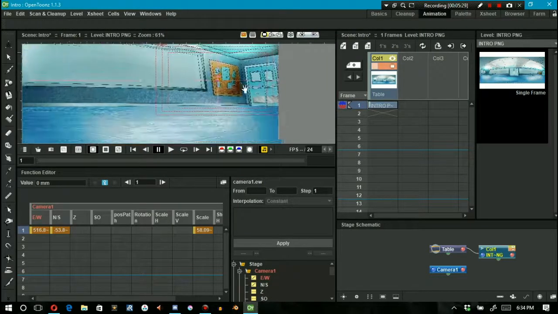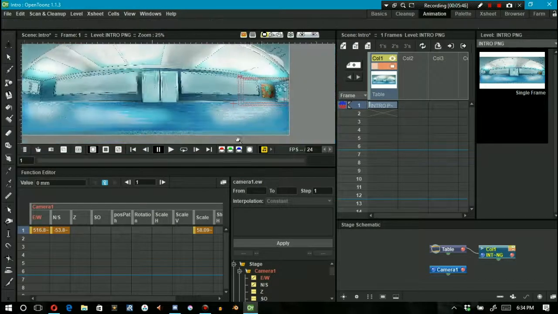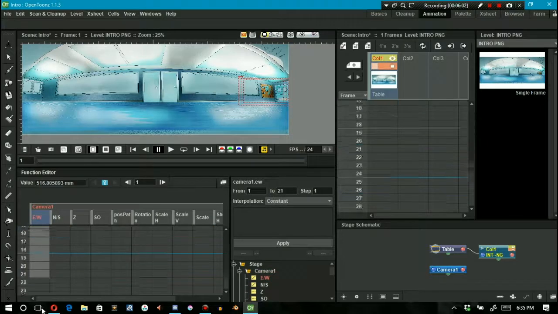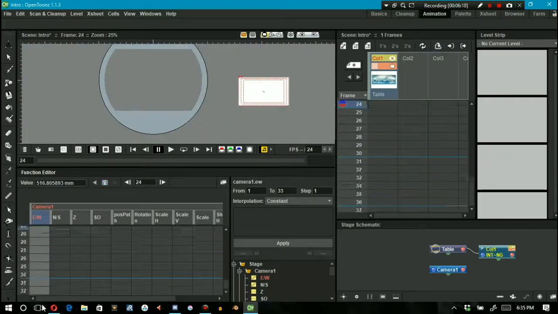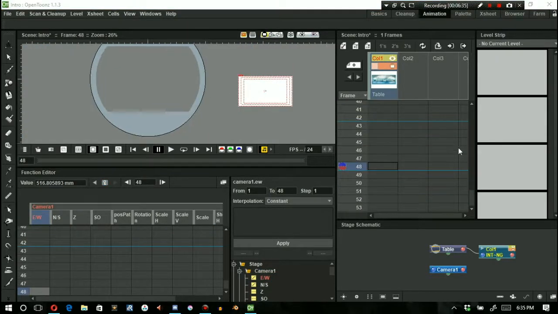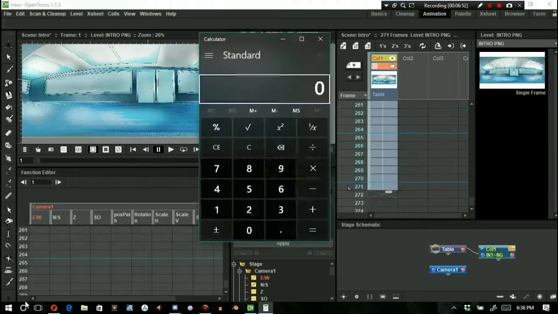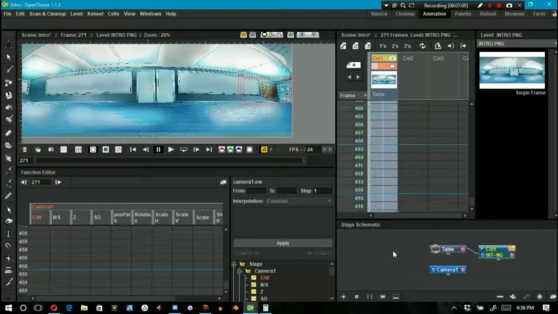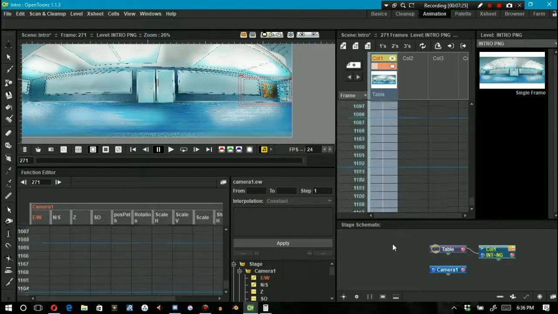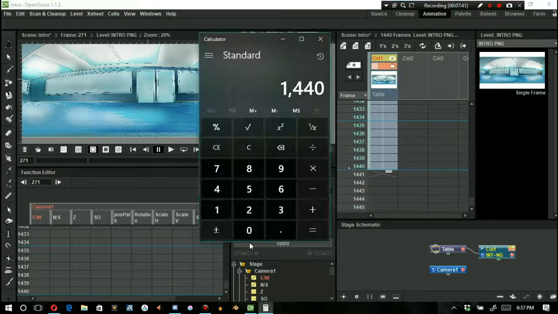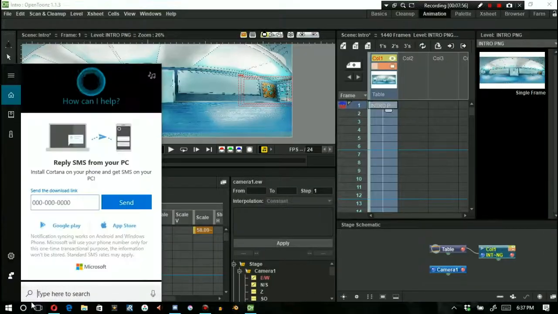I know that my character is just going to burst through that door, and my camera will need to zoom out and track his movement through the scene. If you have to use a calculator in order to get your timing with the camera done just right, do so. It's 24 frames per second, so 48 frames is 2 seconds.